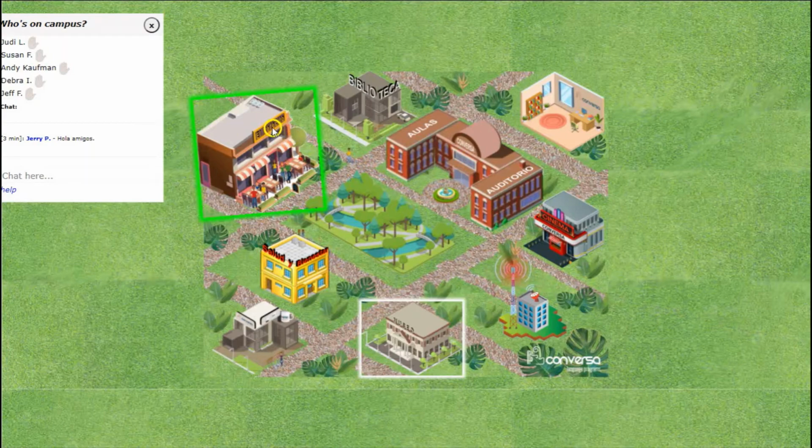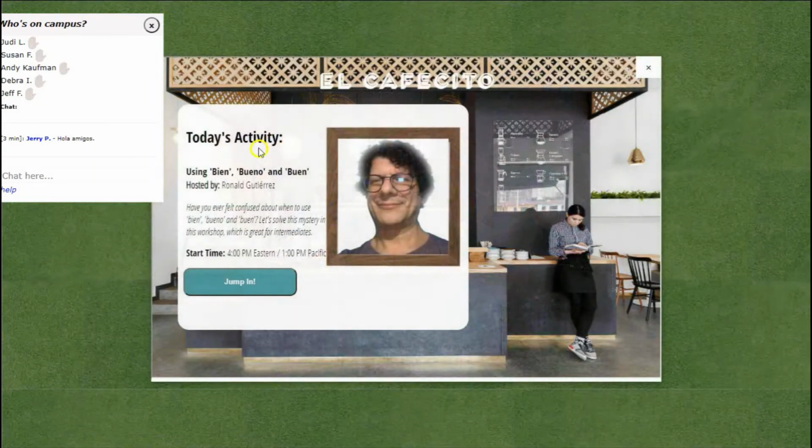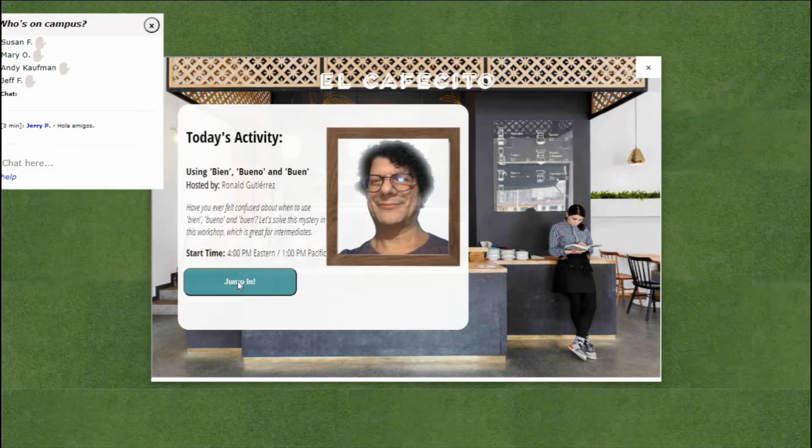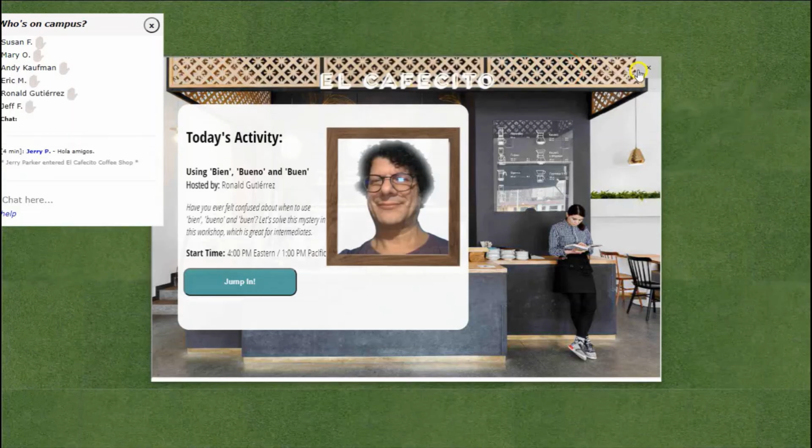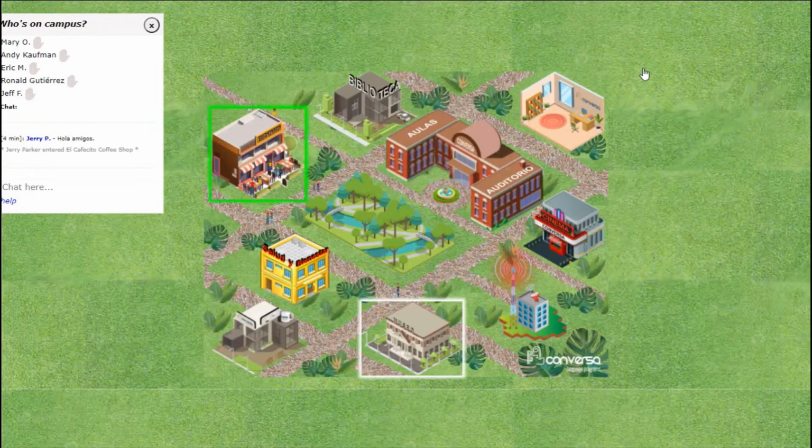Now, to visit the venue, I simply click on that venue. It pops up the information. So using Bien, Bueno, and Buen, hosted by Ronald, this is active right now. And if I want to attend, I simply click on Jump In. So that's how you visit a venue. That's how you join in a live activity in a venue.